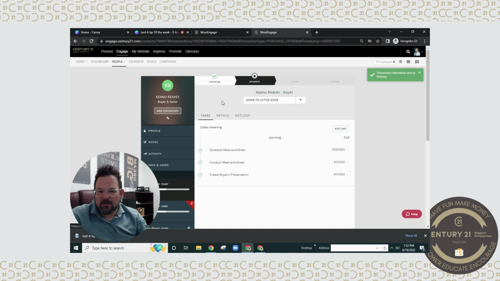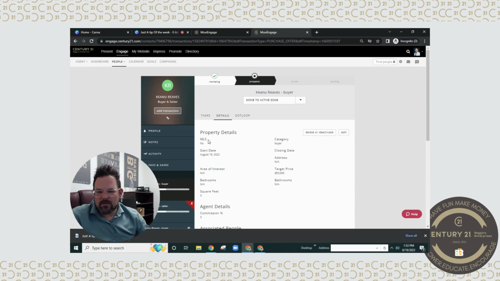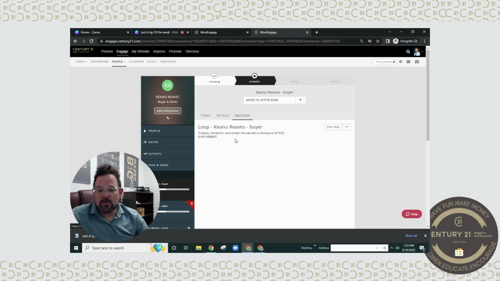If you see here right underneath your sales flow, you have everything from tasks, details. So this is that property I just started to put in there. If I pull it from MLS, this will have a picture of the property that I'm writing an offer on that they want. Then now you have this little tab that says Dotloop. You will not have this if you do not start a loop with them. So you can see here, loop Keanu Reeves buyer, that started. It gives you the ID.